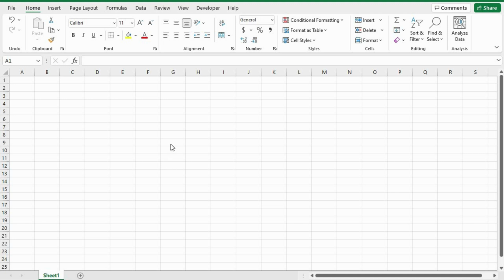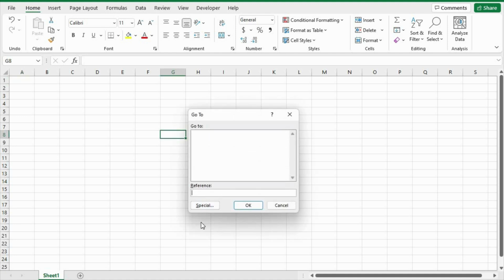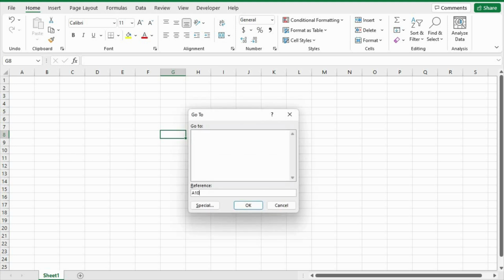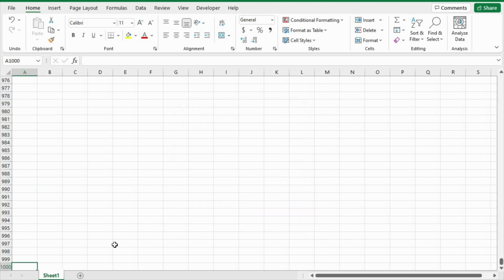GoTo is a useful tool for navigating your workbook. You can use this tool with the shortcut Control-G. Let's say that you had a really long worksheet and you wanted to jump to row 1000. You could scroll down to it, or you could just use Control-G, type in A1000, first column of the 1000th row, bam, take them right there.